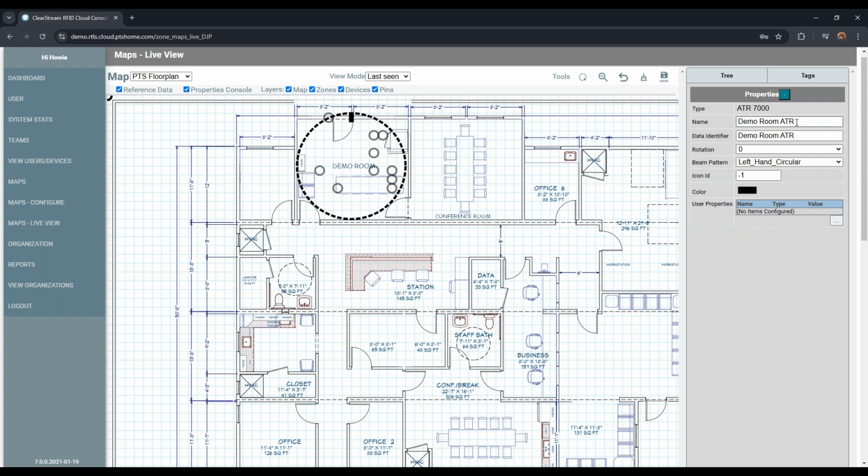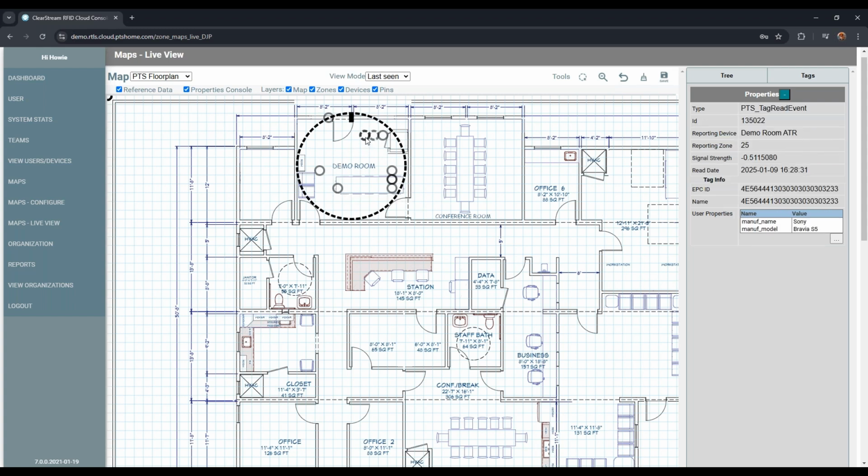And the reason that's important is that's the reader that I have configured in ClearStream that's feeding the tag data to the cloud. So I know that if that ATR that I've configured is pointing to this room in our environment, I can see the tags that it's actually actively tracking right now. So you can see these are moving around. If I were to select any of these here, I can see what the tag is.